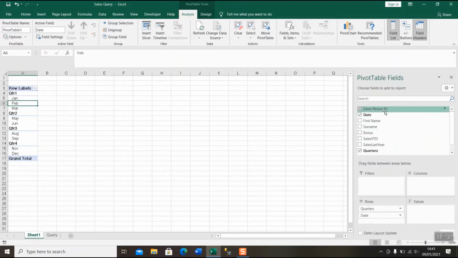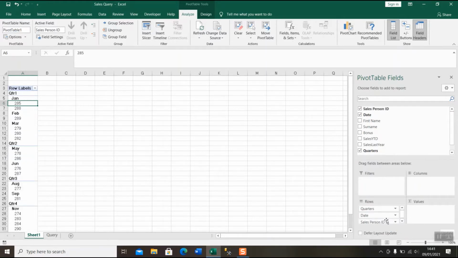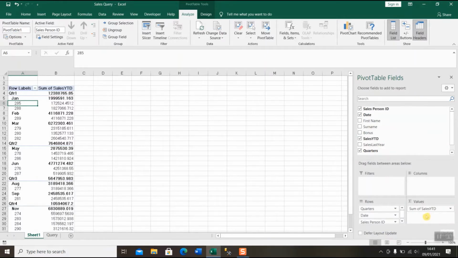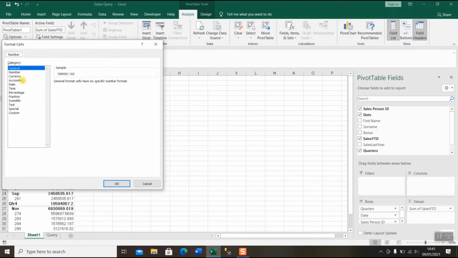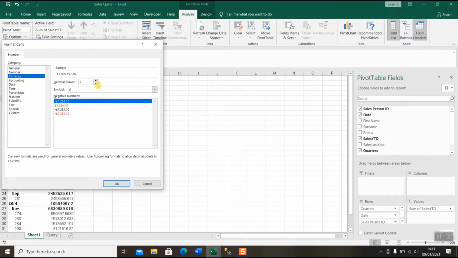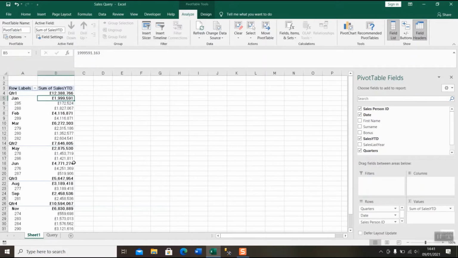Next thing I'm going to put is the salesperson ID into the rows area. You can see that's there, and I'm going to put the sales year to date in the values area. Another quick tip: if I want to change the sales year to date figures into currency, just right click, go to number format, go to currency. I prefer to have 0 decimal places, so you can just click the down arrow and click OK, and you can see it's changed that.